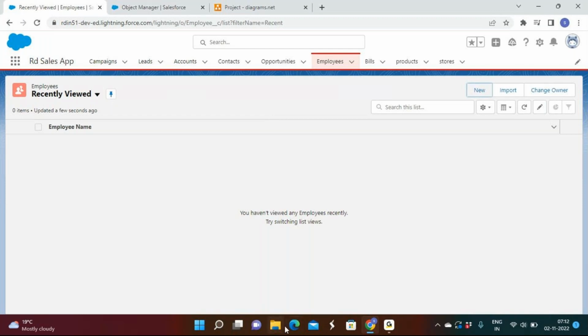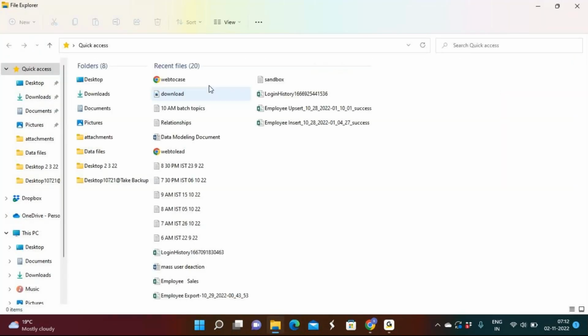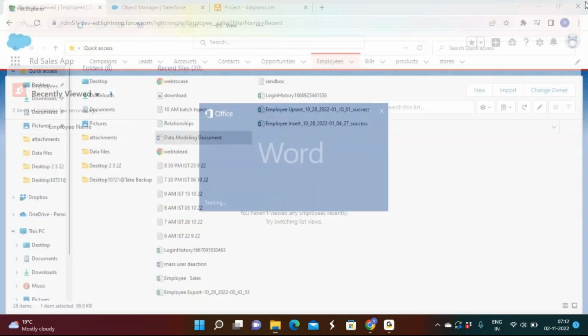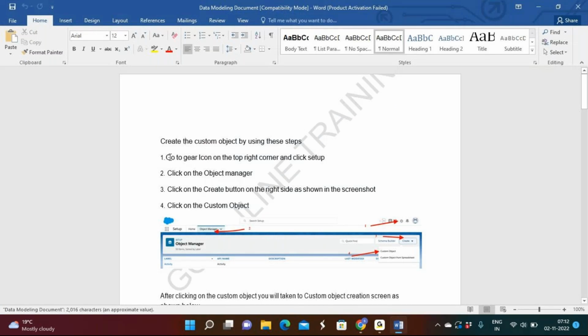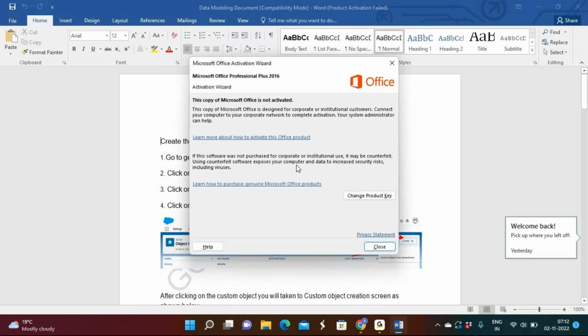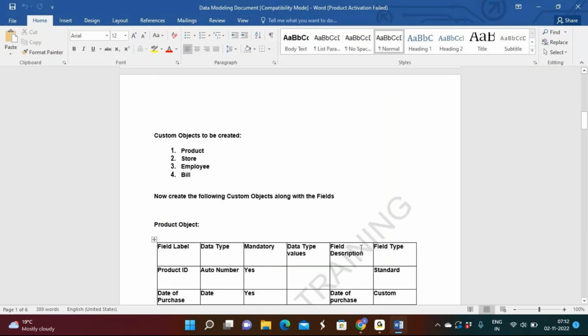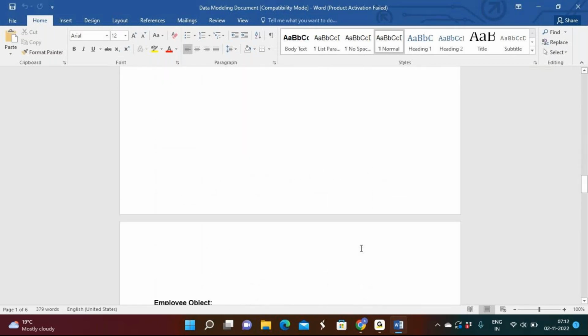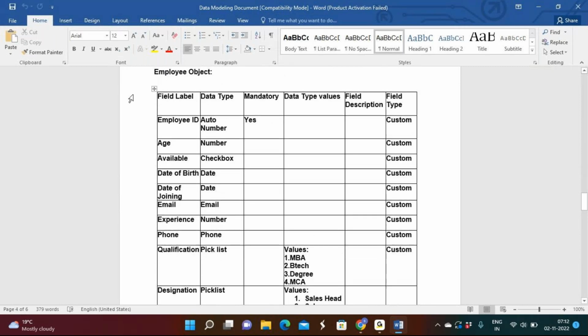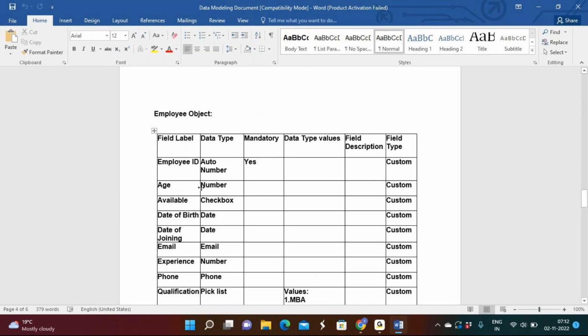So it depends upon the customer need, what kind of fields we want to have in an object. We decided we want to have objects, for example, like product, store, and employee. So we'll go with one object. In this object, we will first create fields. Field label means field name, what fields you want, and the data type means what type of data that field is going to accept.